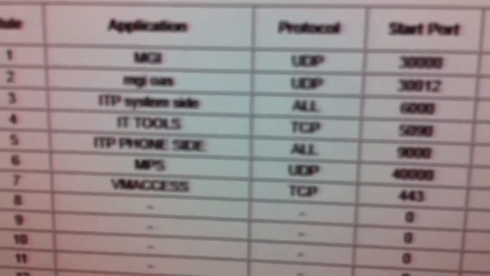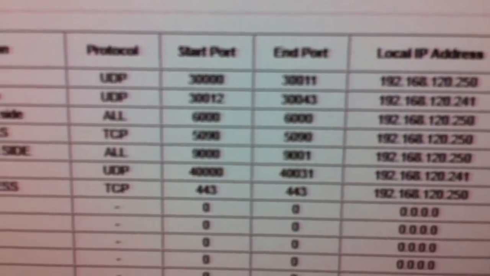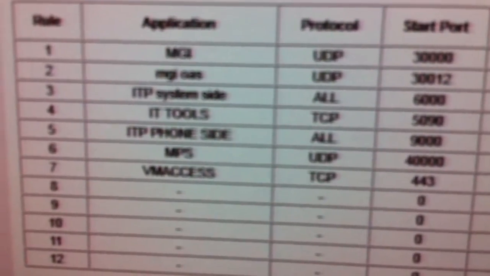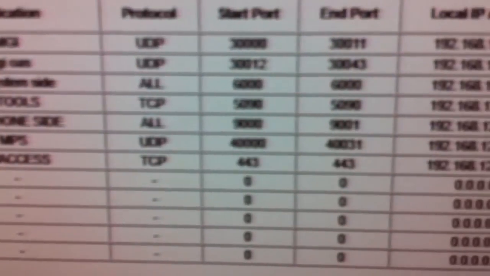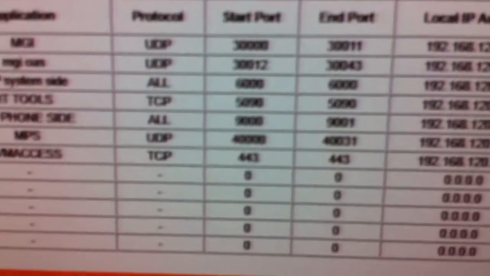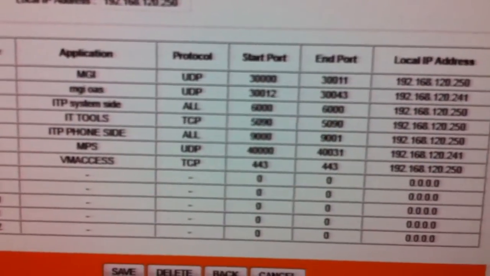IT tools, this is important if you want to be able to log in remotely. That's 5000, and that's a TCP address pointing to the MP10A. And voicemail access, TCP 443, again 192.168.120.250. Now 443 is HTTPS access.